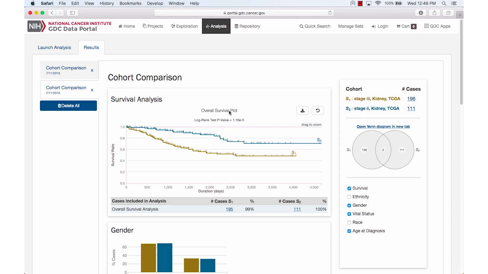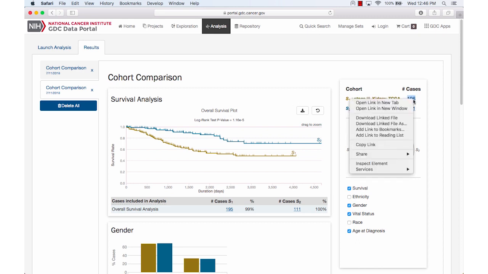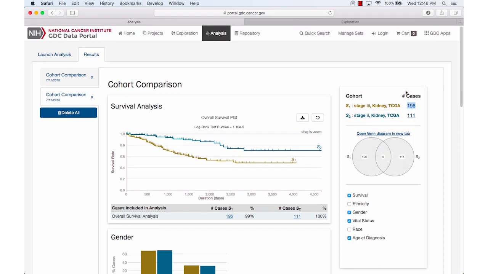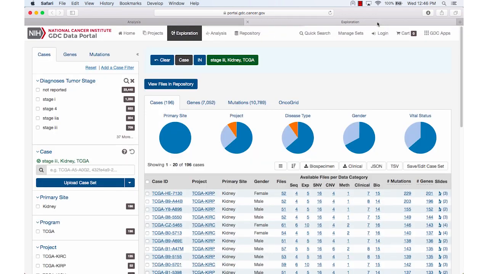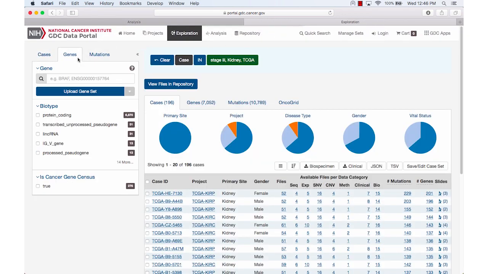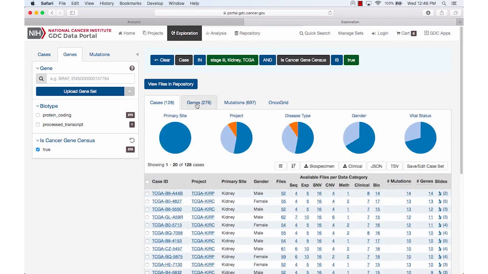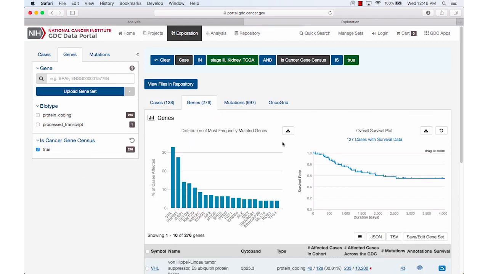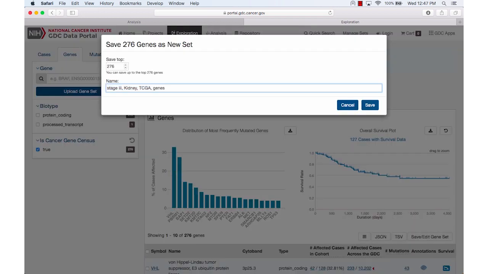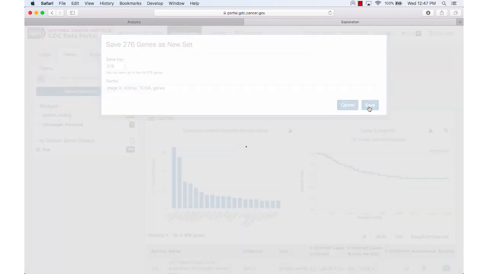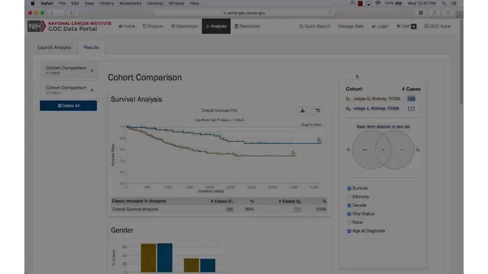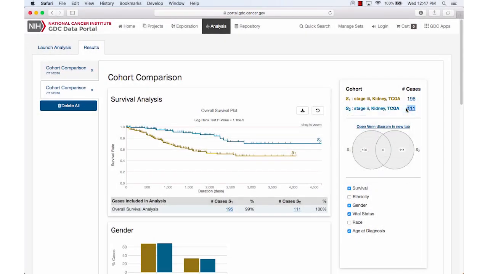In this final example, I want to compare the mutated genes between these two cohorts. Using the existing sets as a starting point, I add a gene filter for only the genes that are part of the cancer gene census. I click on the Genes tab to see a list of the mutated genes, and then I click the Save Edit Gene Set icon to save the set of genes. I then repeat this process for the other kidney cancer cohort.